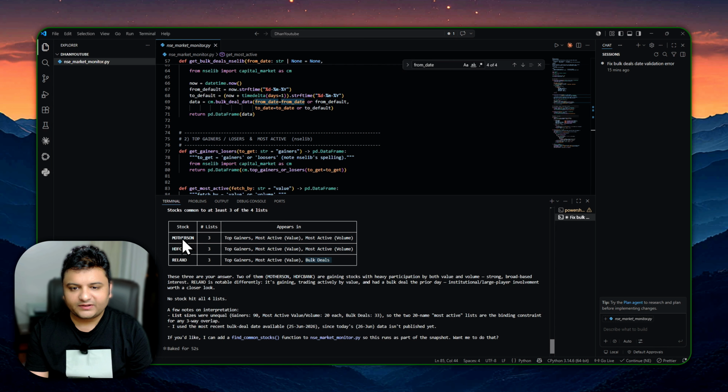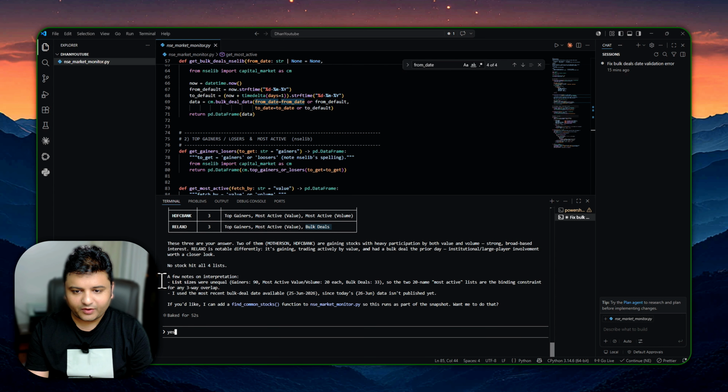Okay, so now it has come up with 3 stocks: Motherson, HDFC Bank, and then Relaxo. Alright, so no stock hit all 4 lists. A few notes on the interpretation. List sizes were unequal, of course, and I used the most recent bulk deal date available, 25 June, since today.